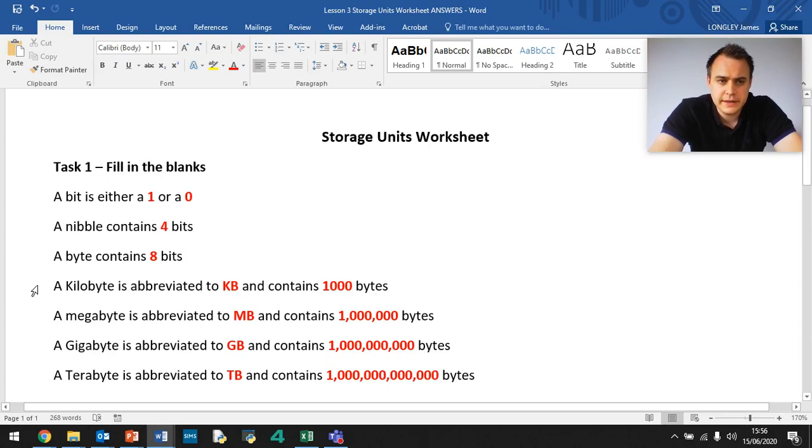So it contains 1,000 bytes. A megabyte is abbreviated to MB, capitals, and contains 1,000,000 bytes. A gigabyte is abbreviated to GB and contains 1,000,000,000 bytes, so that's 9 zeros. A terabyte is abbreviated to TB and contains that number there. So yeah, it's a huge number.